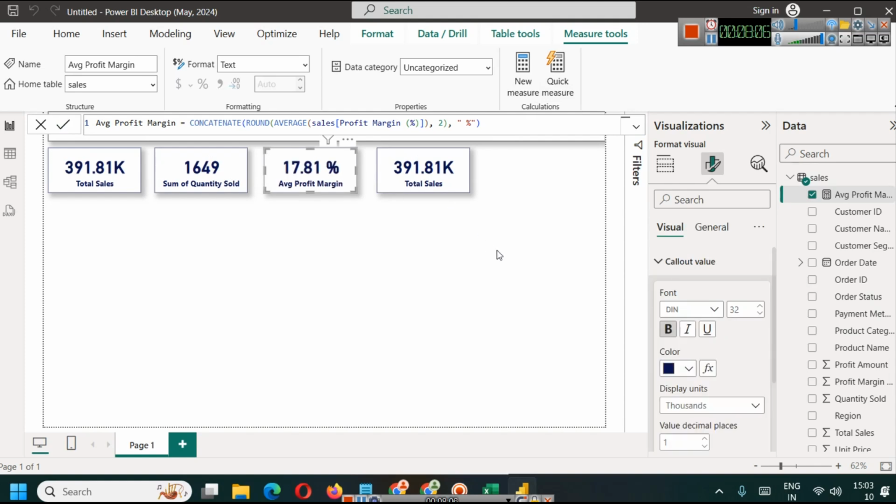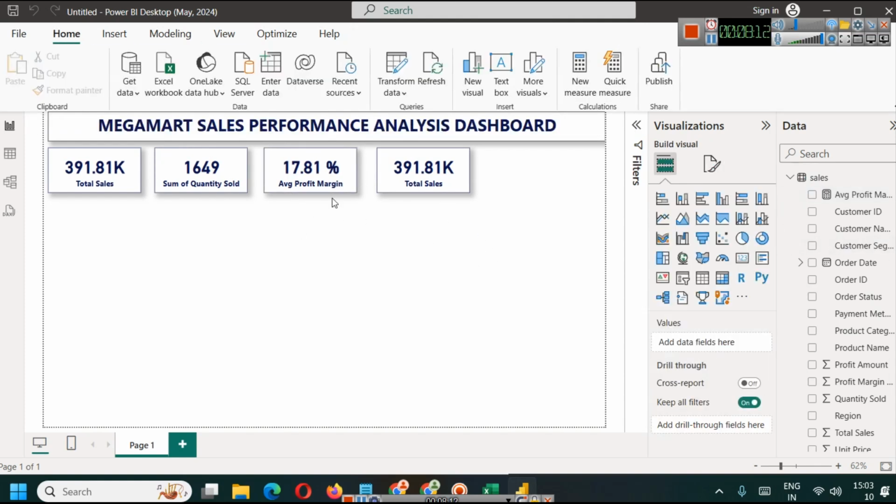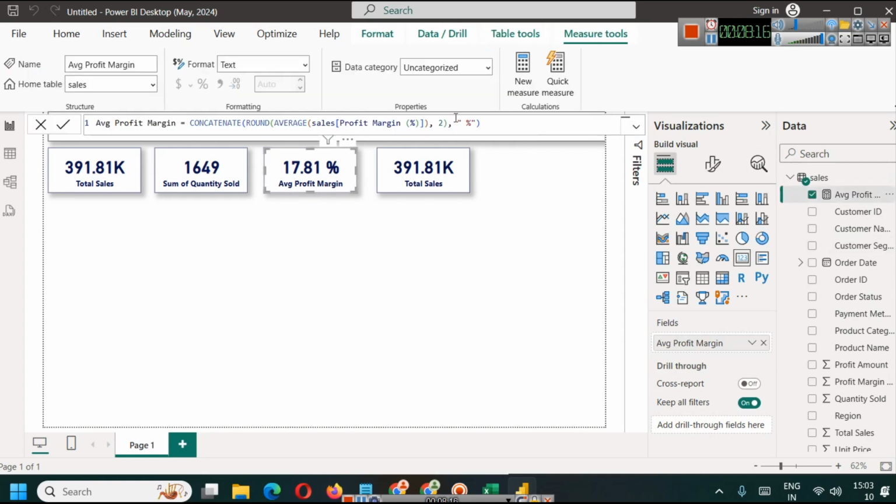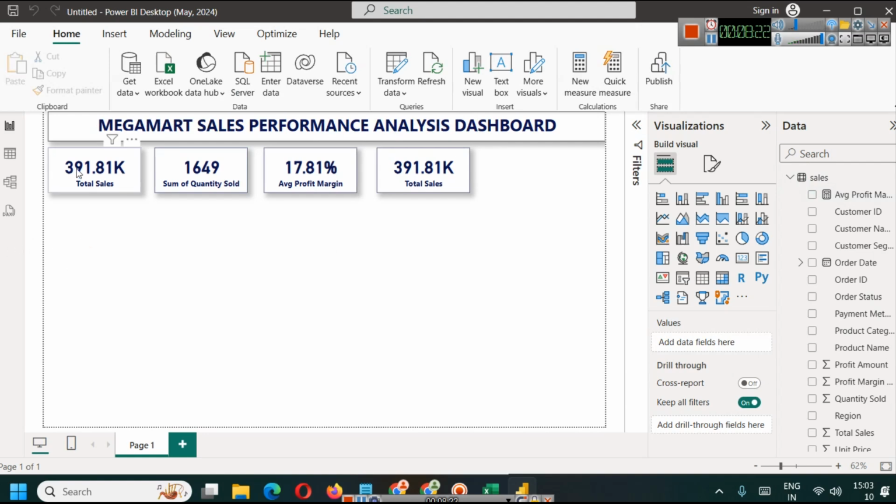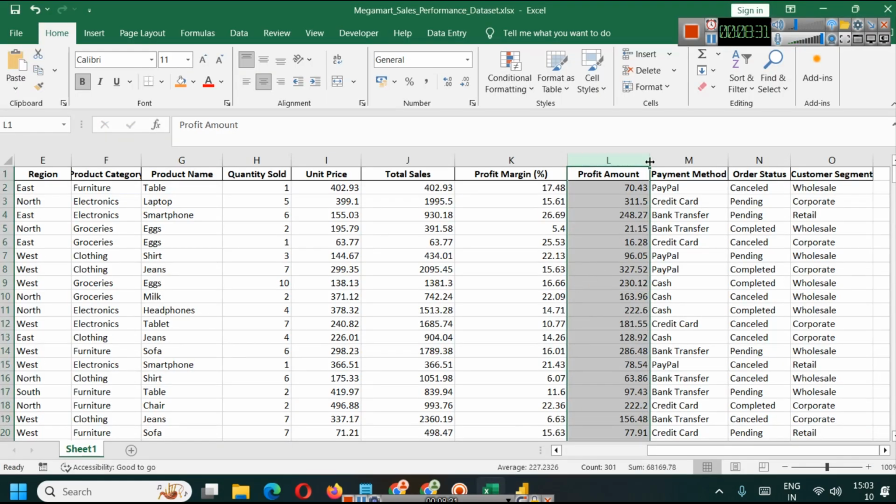So obviously taking care of brackets will be very important, and now you can see 17.81%. So this way also you can show it, and this space is coming because I have provided a space literally here. If you don't want that space, you can show it like this. So this is total sales, sum of quantity sold, average profit margin on each product, and then let's see what else we can get. So this is profit amount.